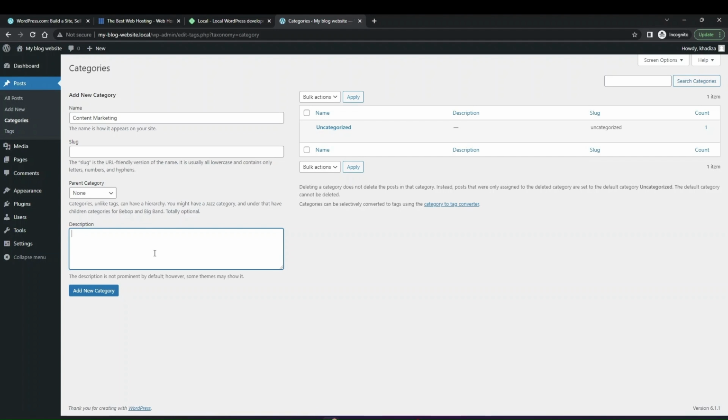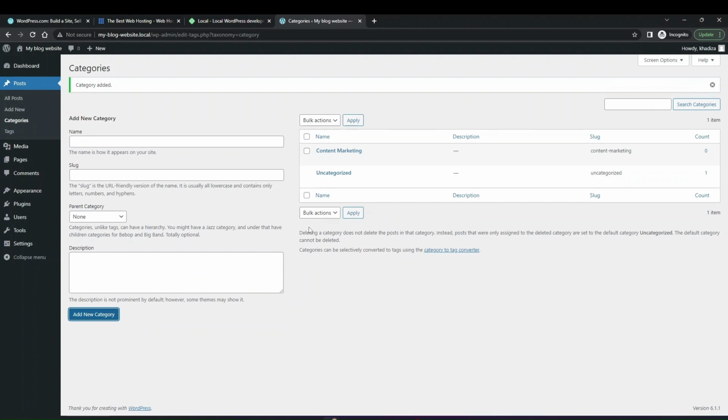Again, similar to the excerpt of a post, it's not always visible. Sometimes it'll just show the name and the link. But some themes may choose to show it, so you can give it a description as well. It's also good for backend use, so you can describe what this category is for. And then click add new category.